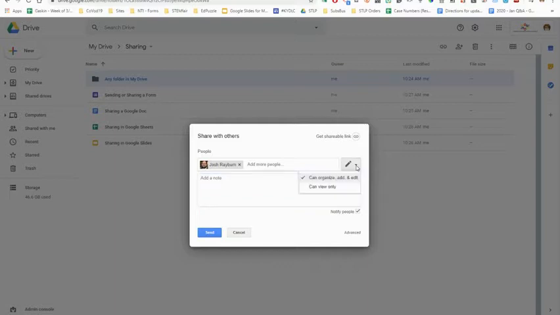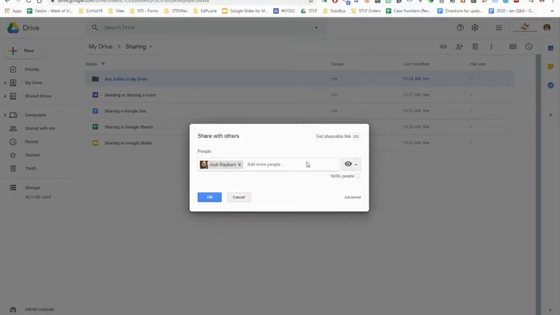If I just want him to look at it and make his own copy, then sometimes it's safer to send someone a copy that says view only and change that to view only. If you're sending to a lot of people, I'm going to take off this check mark where it says notify and make sure I don't send him an email by accident.